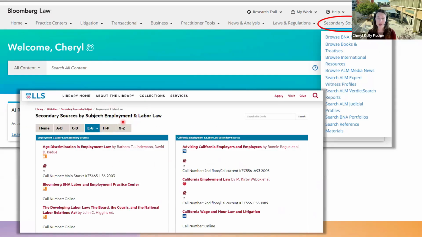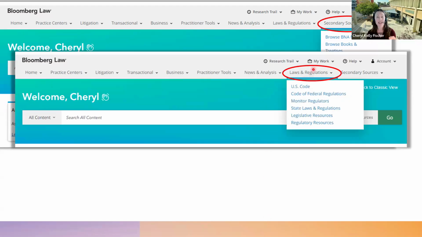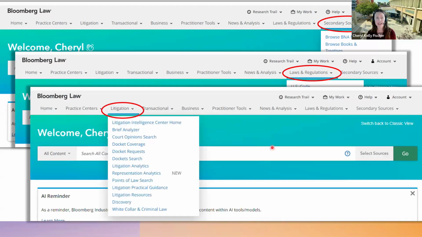I clicked on employment law and you'll see a lot of Bloomberg Law resources here at the top of that guide. And then statutes are here under laws, and cases are here under court opinions, and then under litigation. All of that just to show you, not necessarily how I would go about searching it all. That's for another advanced class.